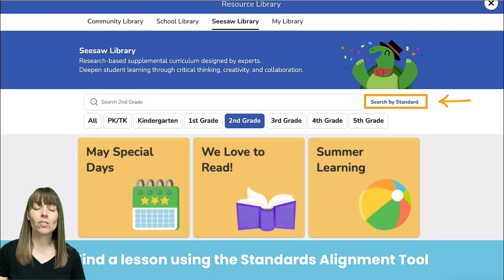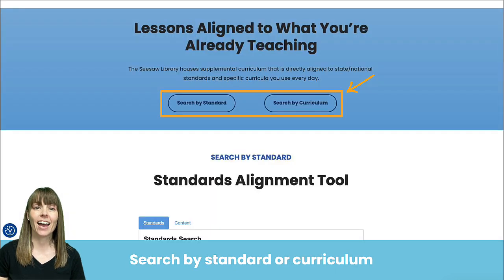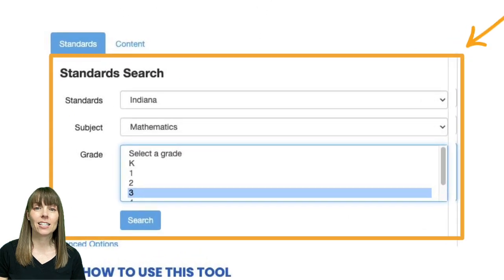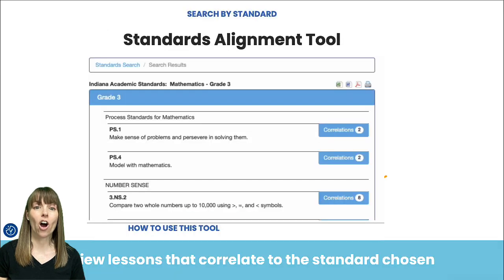You can also search for a lesson using the Standards Alignment tool. Just tap Search by Standard. Then choose to search by standard or curriculum. If you search by standard, you'll choose your state, subject area, and grade level. Here, I've chosen Indiana, Math, and third grade. Then I tap Search, and all the third grade math lessons that align with Indiana standards pop up.